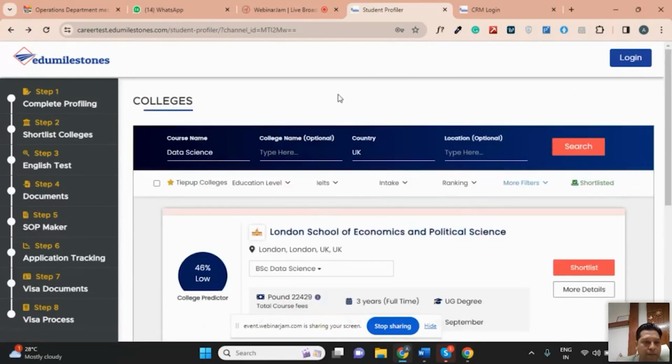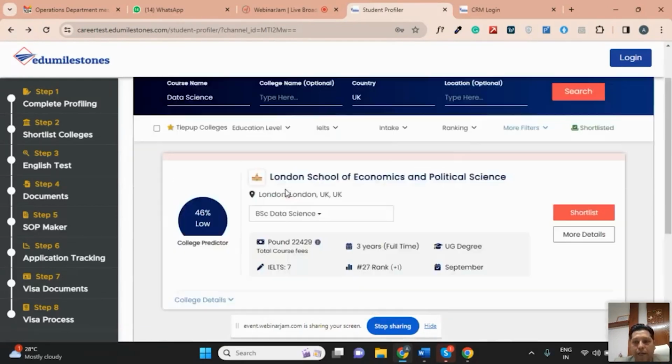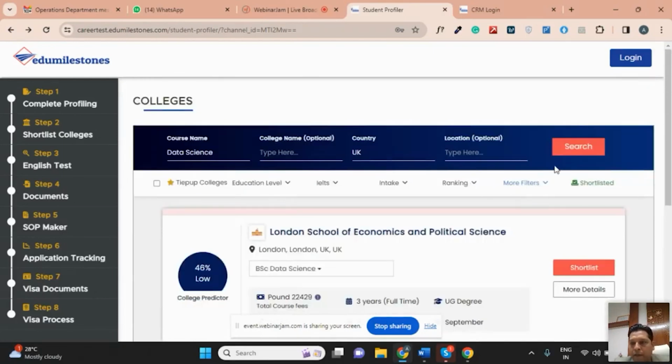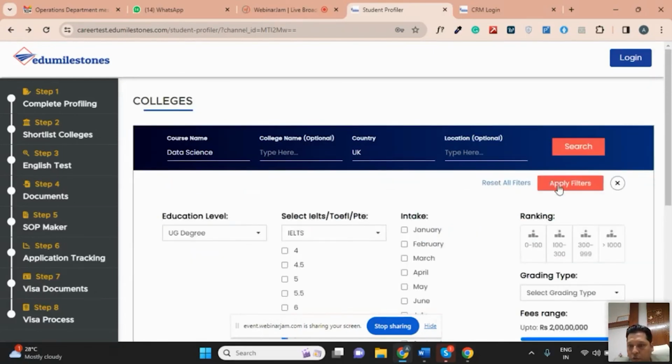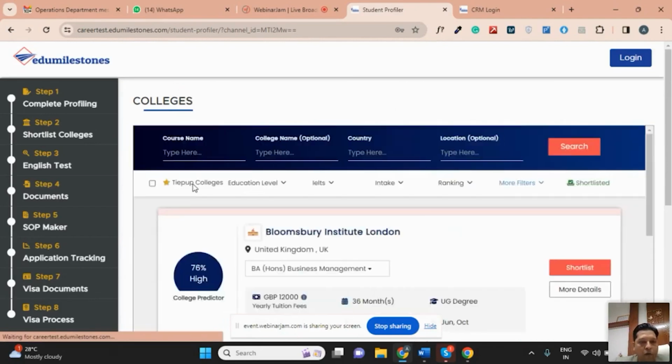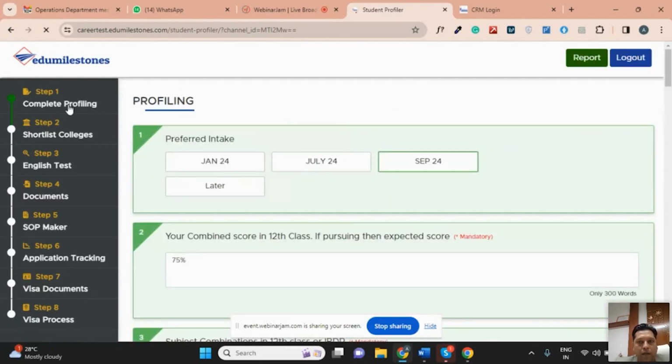It's extremely simple. Now, once I do all these things, there is one more thing I just wanted to show you over here. Just one second. I'll just close the filter. I'll just reset all the filters. Okay. Now, profiling, all these things are completed over here. Shortlisting colleges is done. Profiling is done. Upside, you can find there's one more tab called report, right?